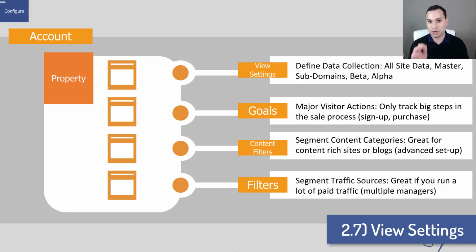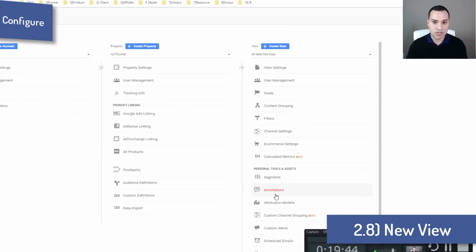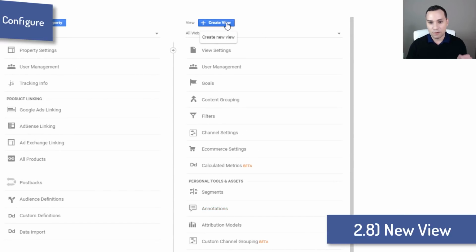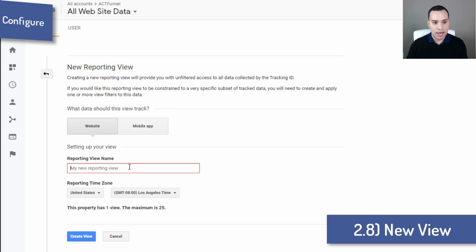So now we're going to start off with the view settings, and we're going to be taking a look at Act Funnel. Here is our property, and then view is where we're going to be for the rest of this particular section of this tutorial. Now, first off, you can come up here and create a new view. So you can come in here and give your view a name. Let's just call it Master, and then you go ahead and click Create View.